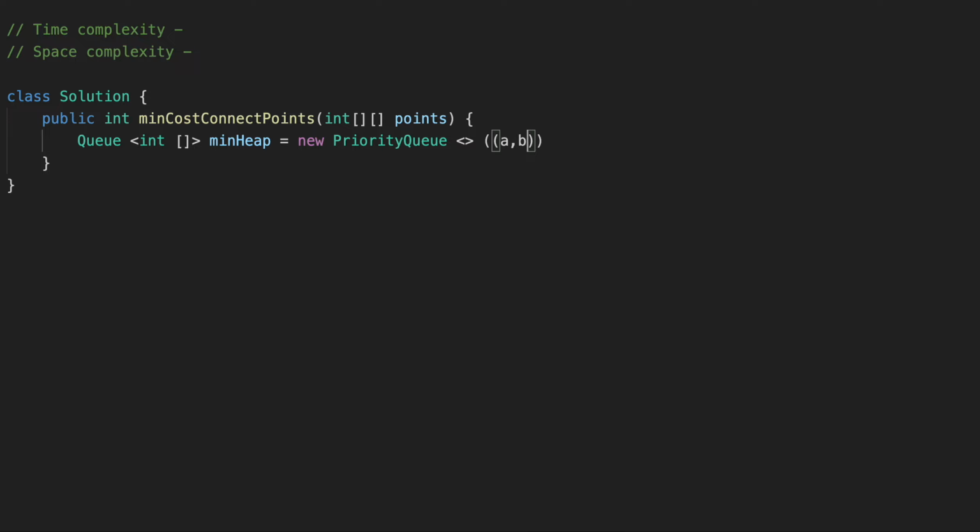So we are taking A and B. Let's say we have A and B vertices, and we are comparing A1 minus B1. Okay, so we are comparing our weights.